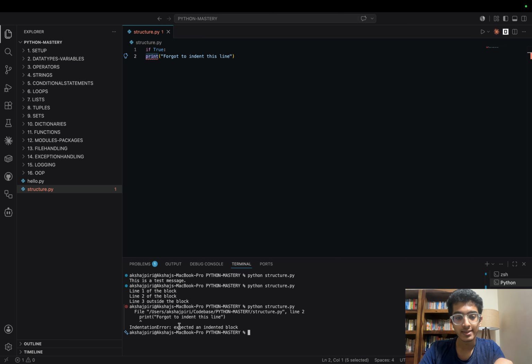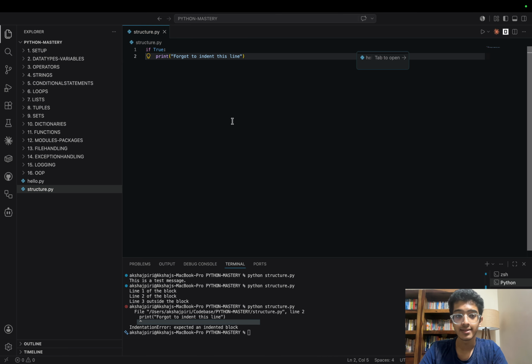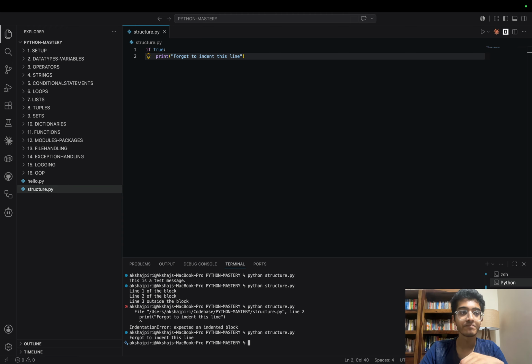What it first tells us is the file and the line number, line 2, where in the print part we forgot to put an indentation. So how to fix it? We'll give a proper indentation here, and as you can see, the red underline has vanished. When I run it, voila, it gives me the answer.